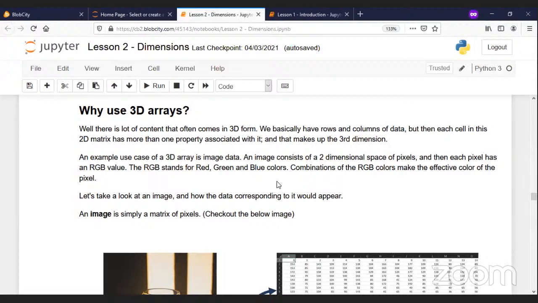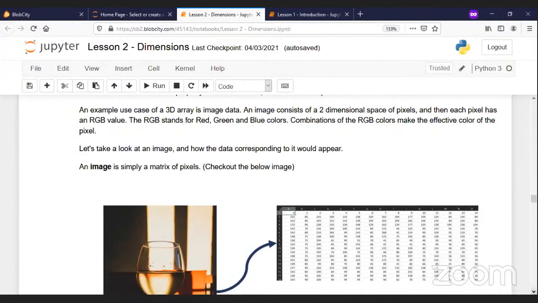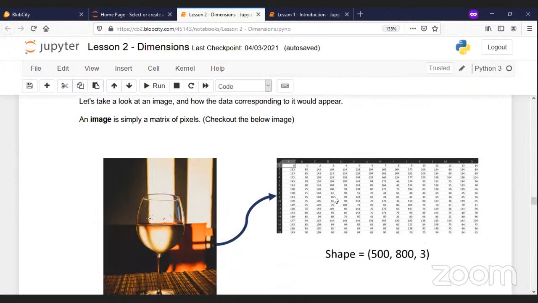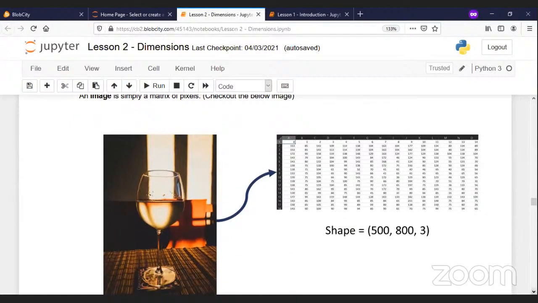An image consists of two-dimensional pixels, right? We've got rows and columns, and we've got pixels in that. Each pixel has a red, green, blue value, which are RGB values. RGB stands for the colors. Combinations of RGB colors make the effective color, which are basically the pixel colors. Let's take a look at an image, this one. An image is simply a matrix of pixels. Check this one out. Can you see now?